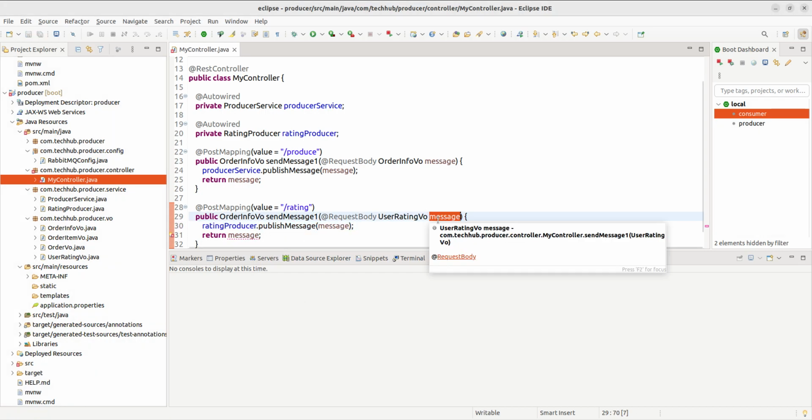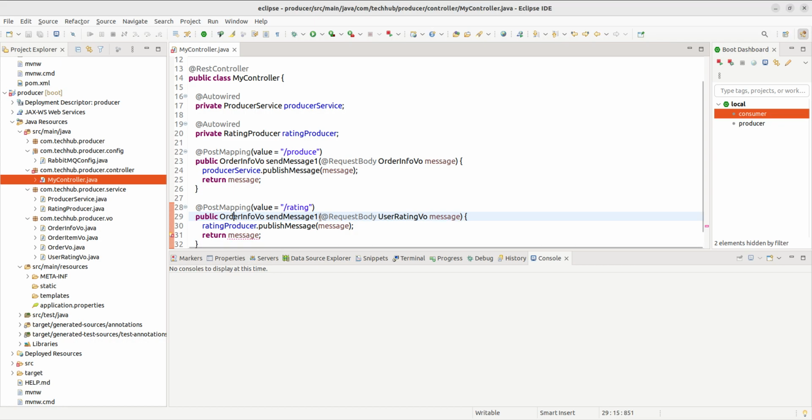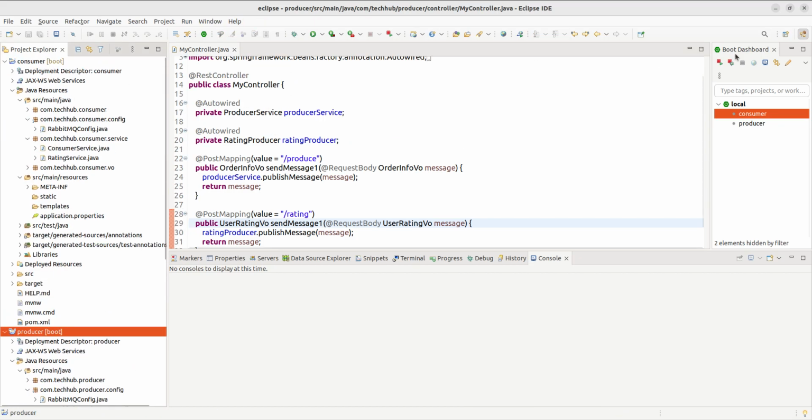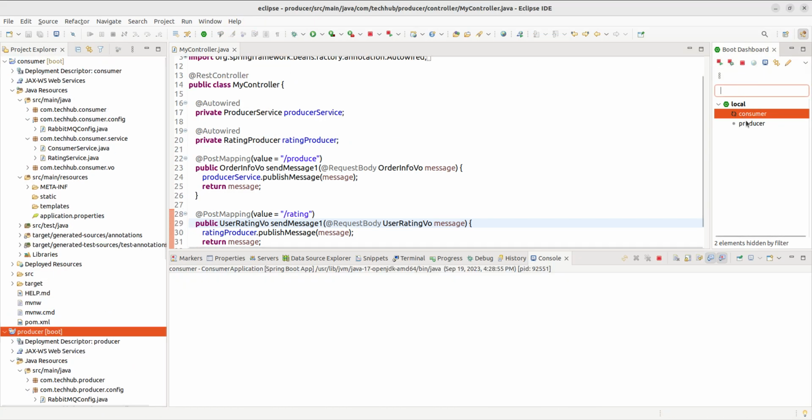Simply, you just need to return the message, and the message should be the same whatever you are giving. That's it, it's done. The coding side is also done, both producer and consumer. So what we will do next is simply run the consumer and producer.